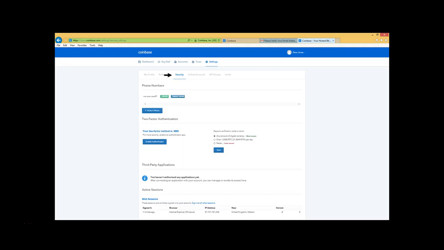Under this tab you can select when you would like to receive a verification code via your phone. This means no one can send any money from your account without having your phone. I always have it set to sending any amount of currency.